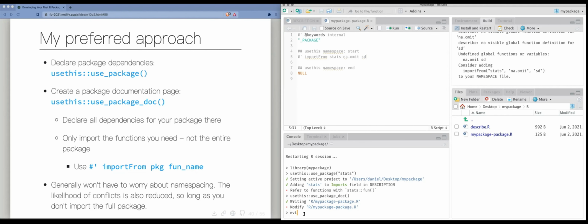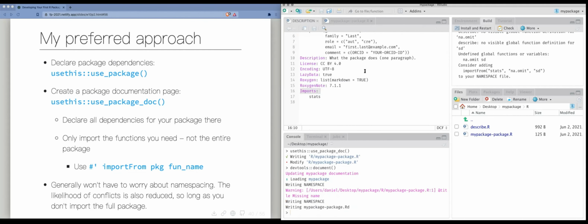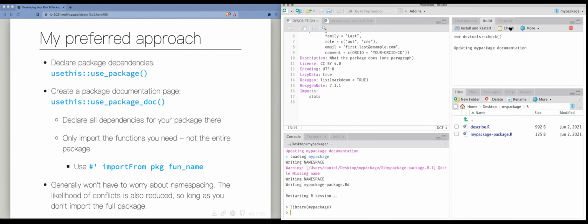Now I'm going to say devtools::document. All right, and now let's look at the DESCRIPTION. That's all good, still the same. We'll say install and restart. And now I'm going to run check. I'm still going to have problems, but I just want to see if I've now taken care of that problem specifically with na.omit and sd.